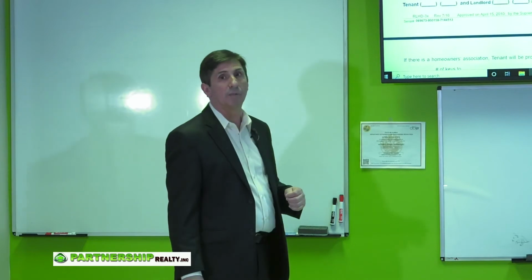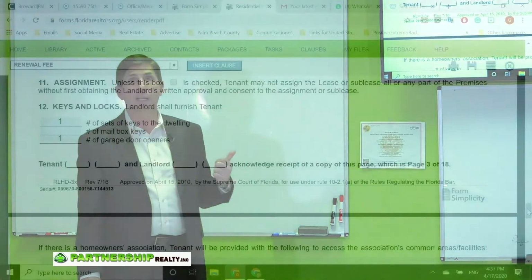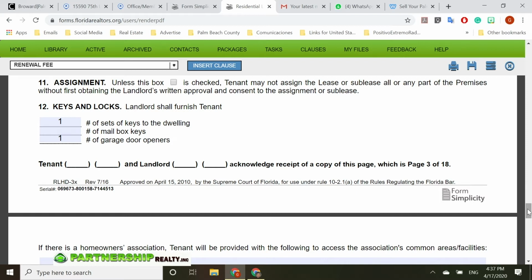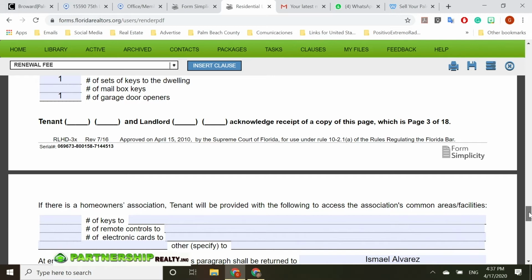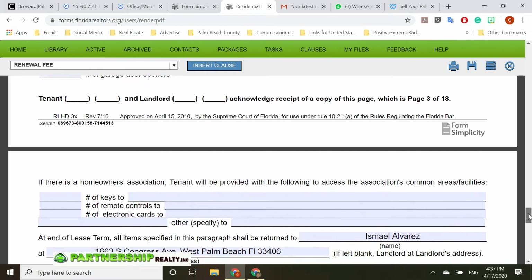Keys for the dwelling, for the home. You're going to put in there if you're going to give them one set of keys or two sets of keys, garage door openers, one garage door opener or two. In this case, we put one on each of them. Now, keep seeing there, every single page requires initials from both parties.